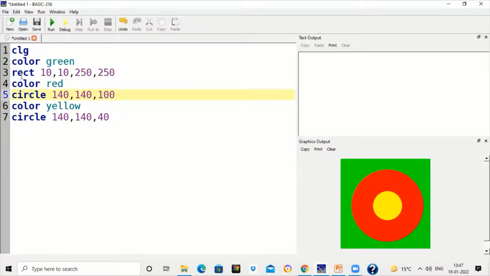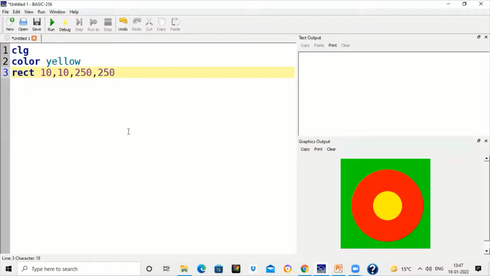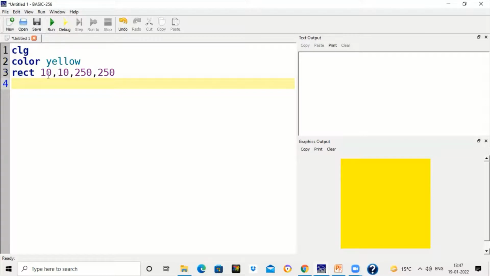Now we will also draw a face in graphics. So for that, let me draw some rectangle and some eyes in that. So some kind of face we will draw now. So I'm taking color yellow and then rect 10, 10, 250, 250. I'm drawing a rectangle first. Okay, so this I have drawn.